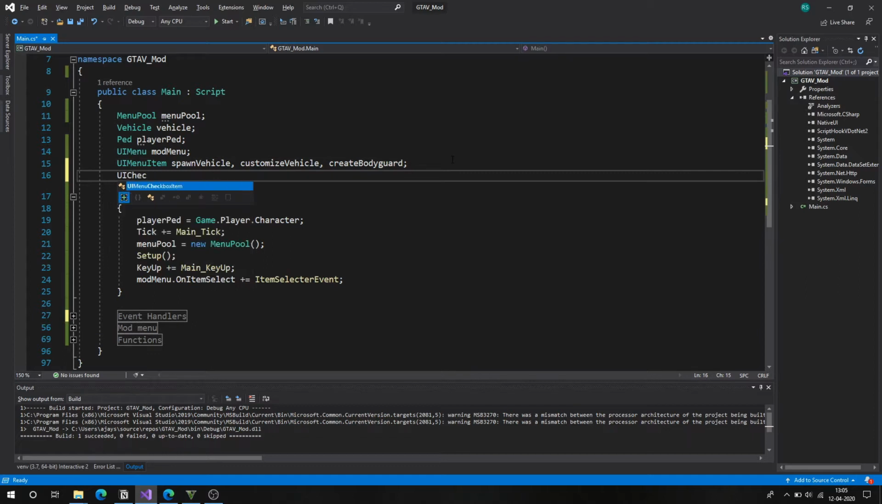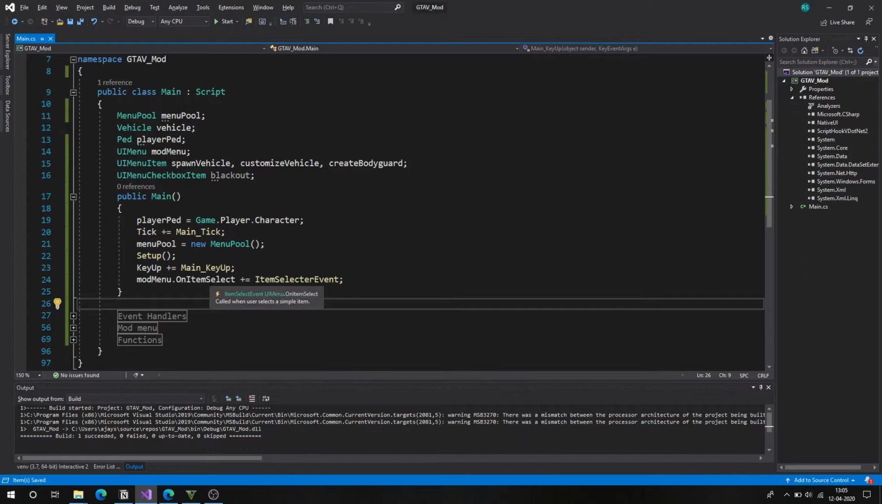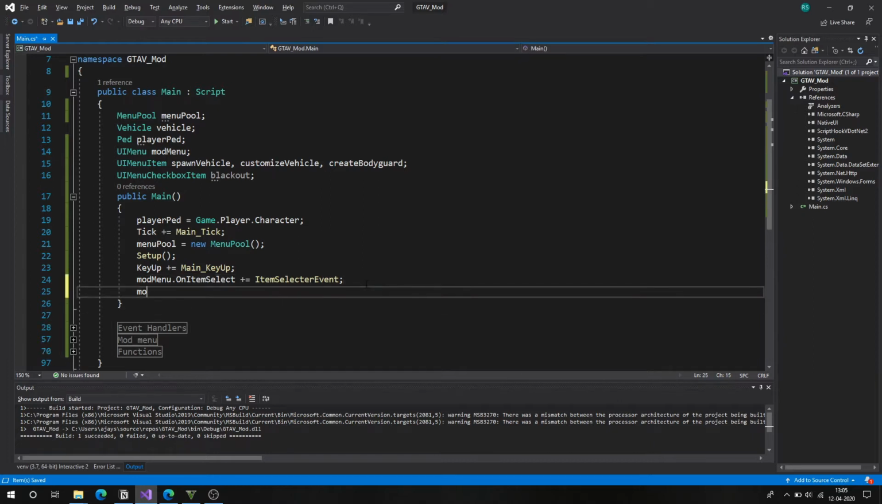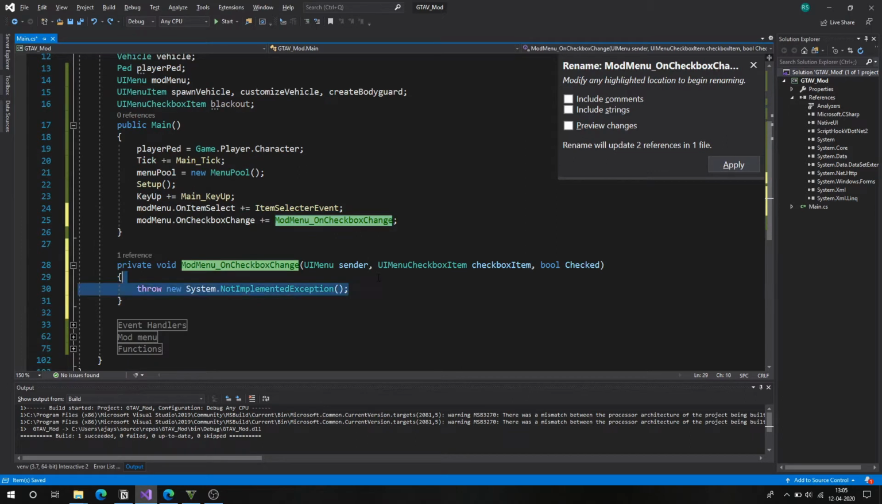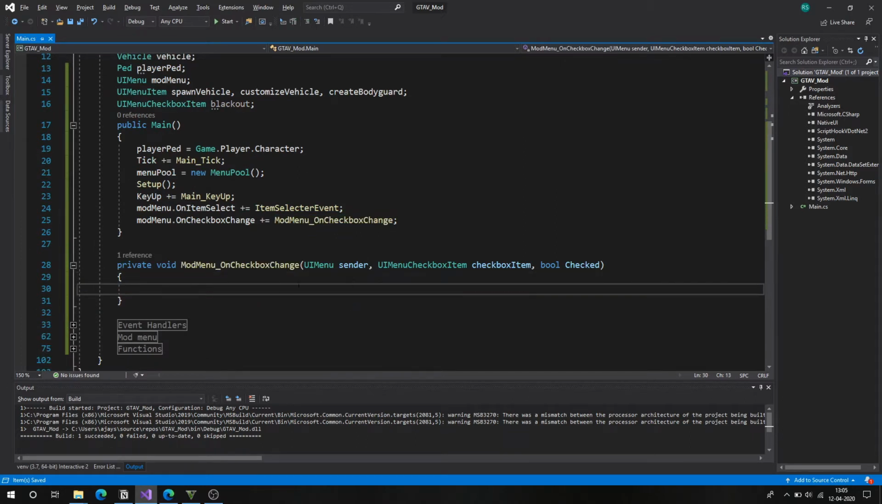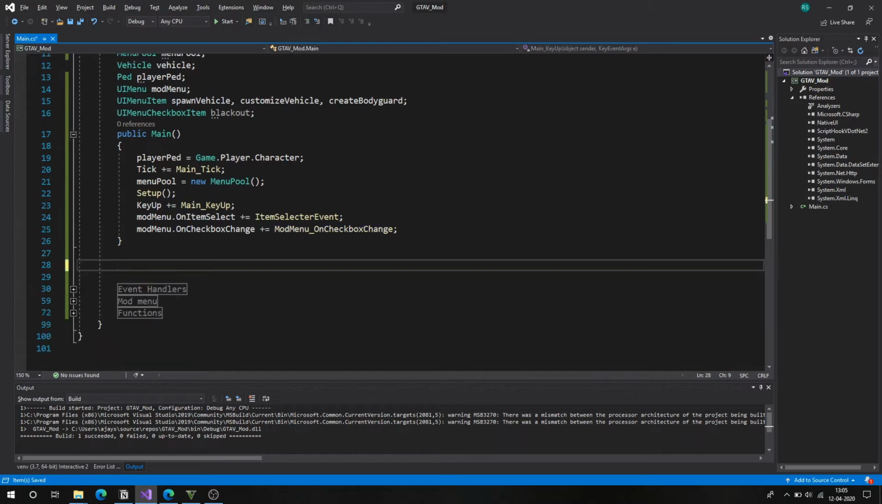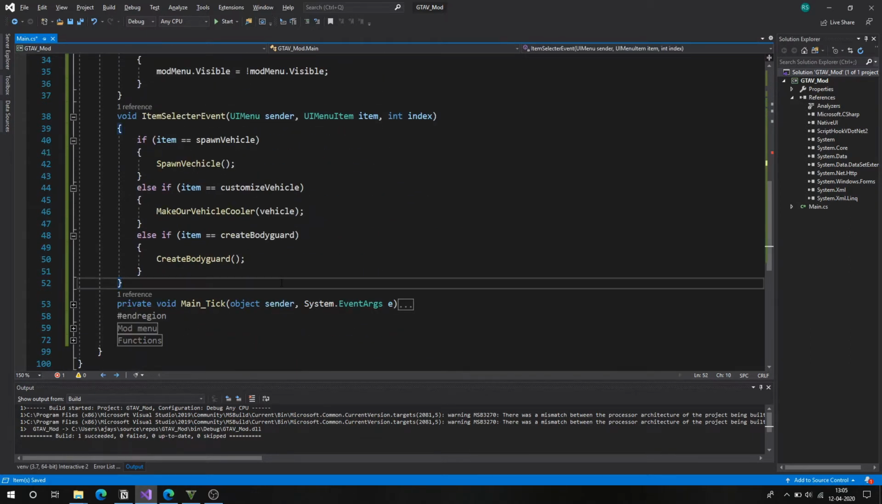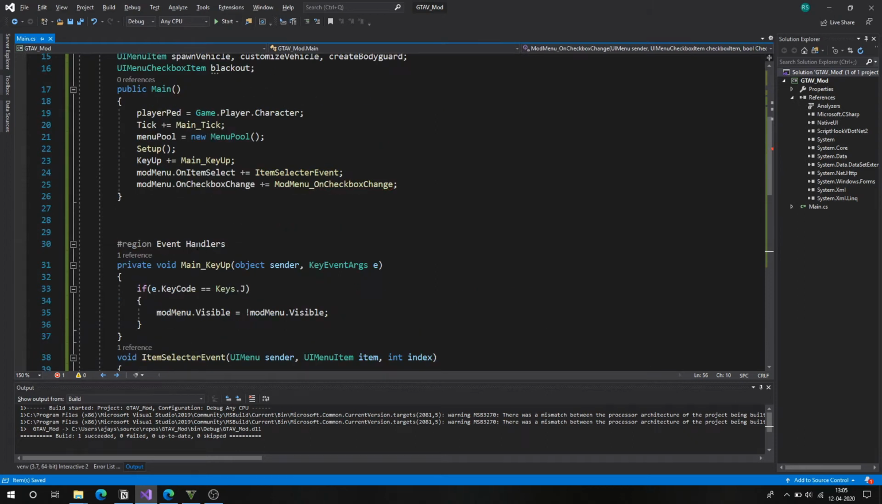So we'll get started. You make a UI checkbox item and I'm gonna make a blackout. So blackout is turning on and off all the lights in the game. So I need to make an event for that. Mod menu dot on checkbox change plus equals, and it made it. And I'll just put this in my event handler and I'll just name it events.